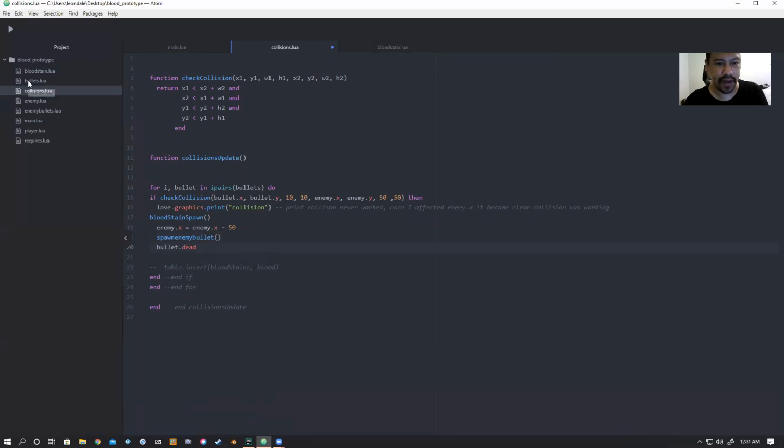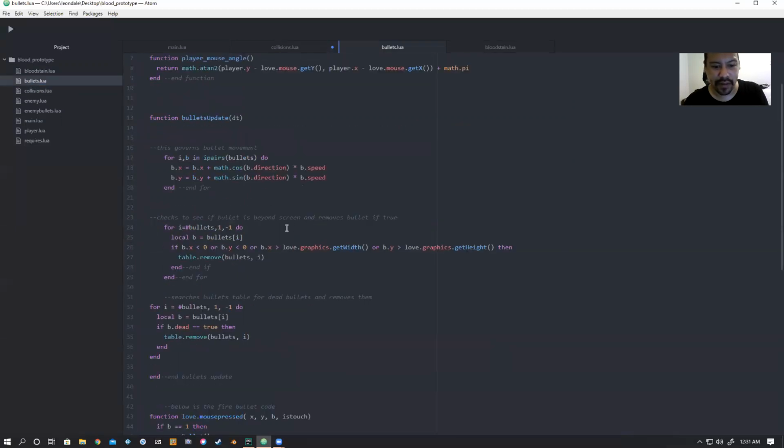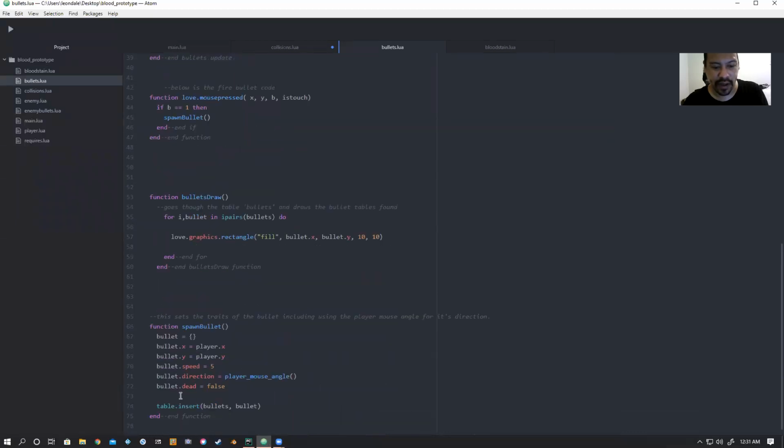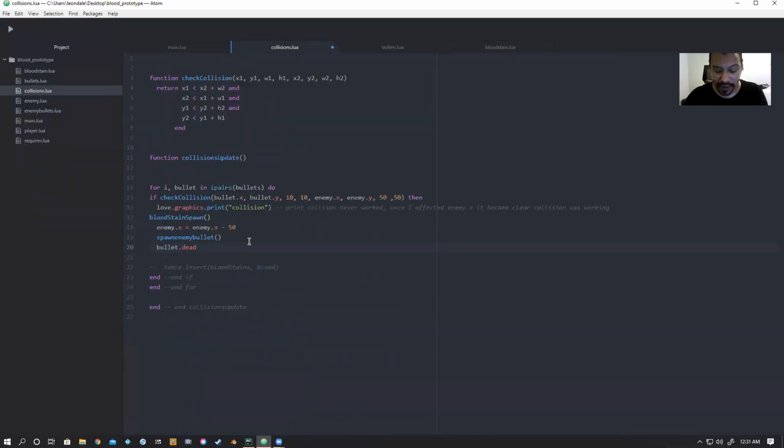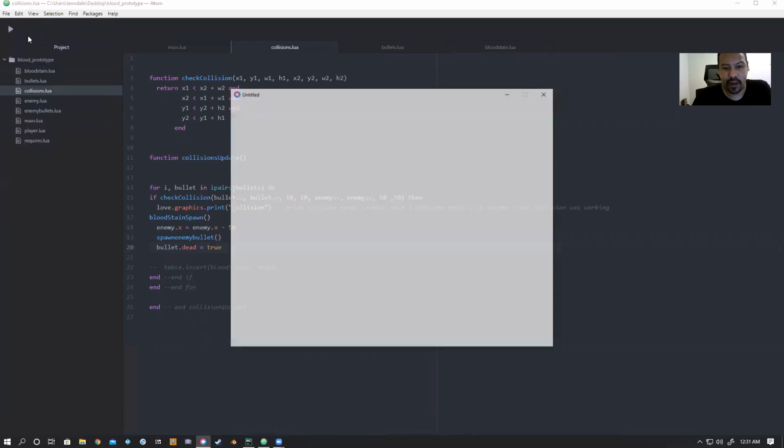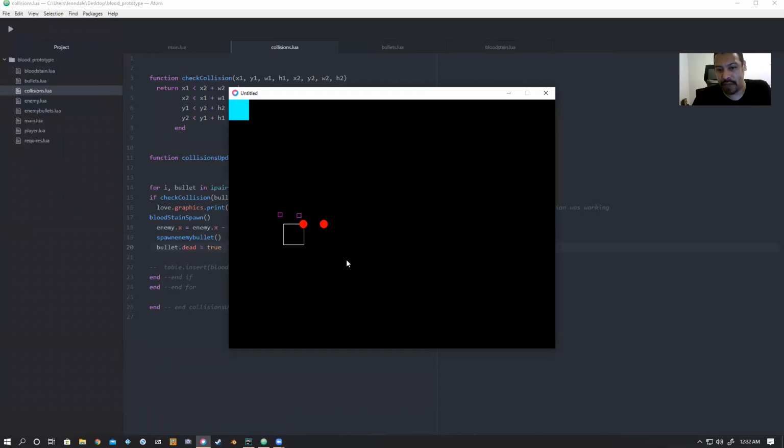Let's take a look at my bullets and my bullet dot dead. Okay, just like I thought. Bullet dot dead equals true. Strange, in love2d, true has got to be lowercase, but in Python, true and false have got to be capitalized. Go figure. So now that I've said that the bullet should equal dead when the collision happens, it should get removed once it's shot at. Oh, bam, there you go, it did it. So now the bullet disappears when it hits that enemy instead of sticking around.